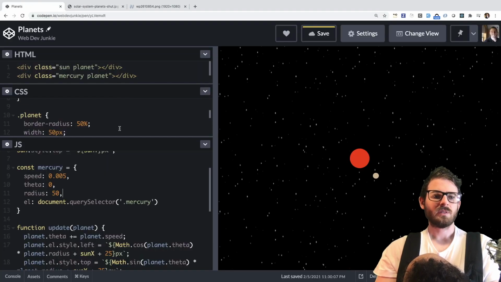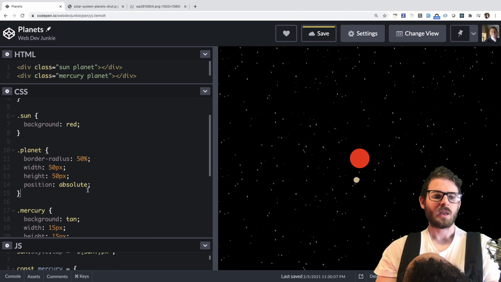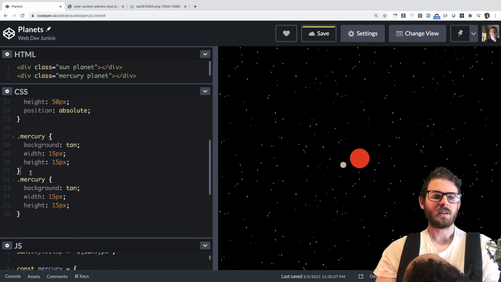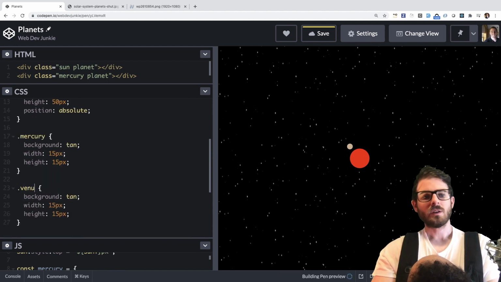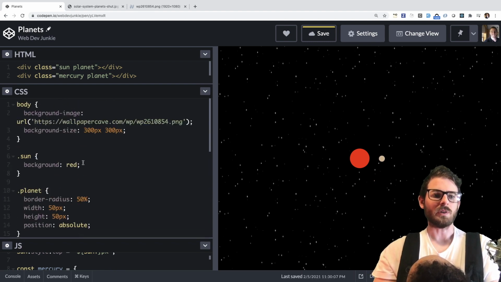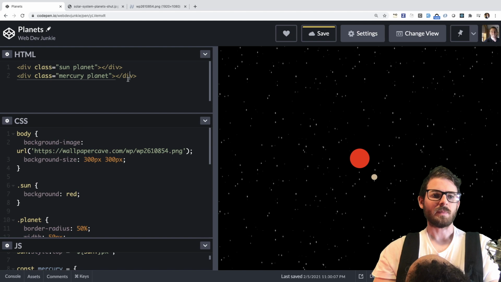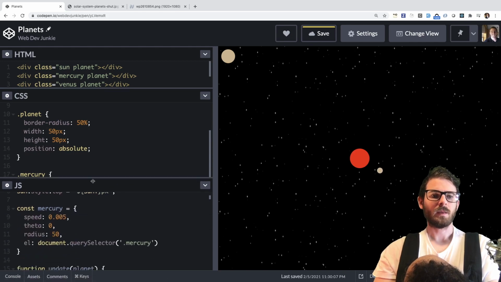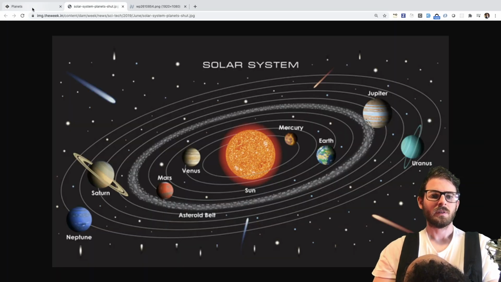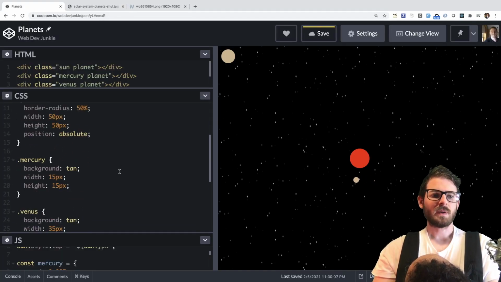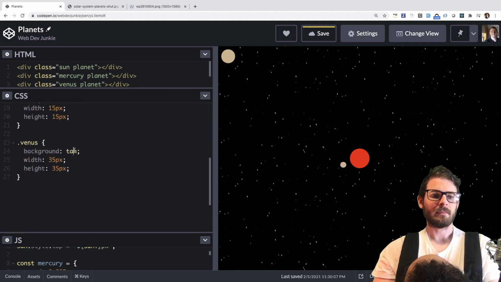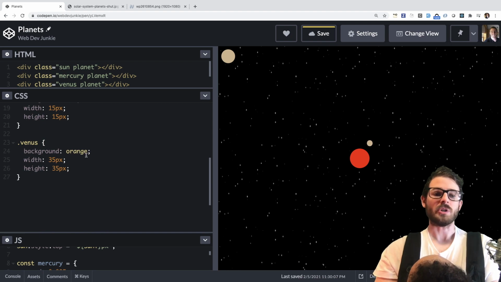We need to do Venus. So I'm going to go ahead and add another Venus class. Venus, and that width is I think bigger than Earth and bigger than Mars. And then up in our HTML, I'll just add a Venus planet. And what color is Venus? That looks tan too. Let's just pick a random color. Let's make this one orange. How about that?